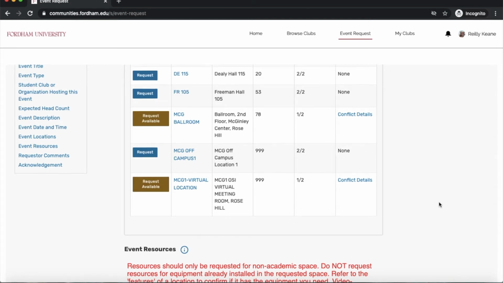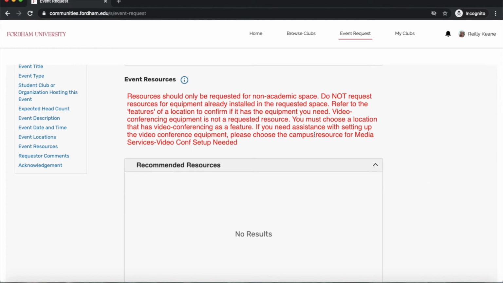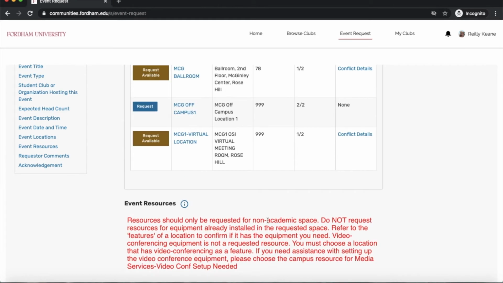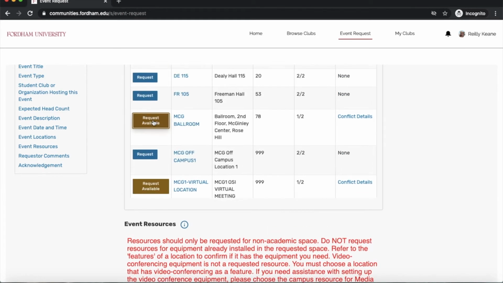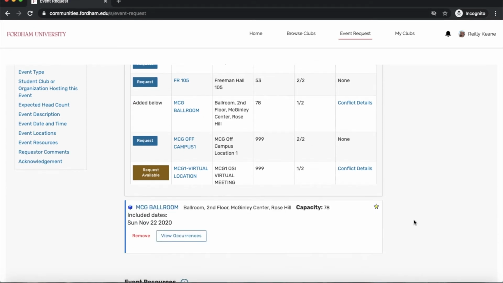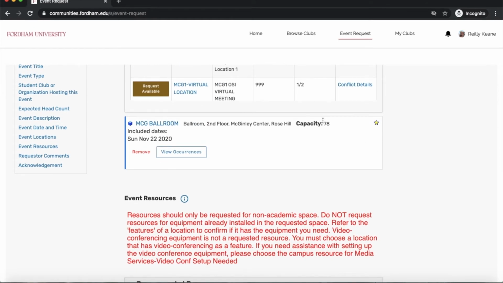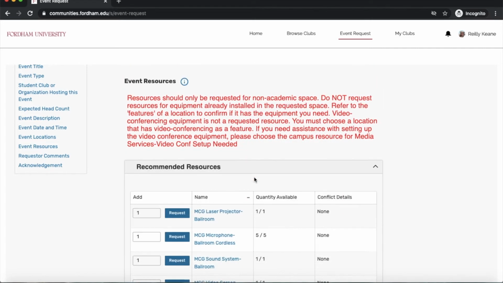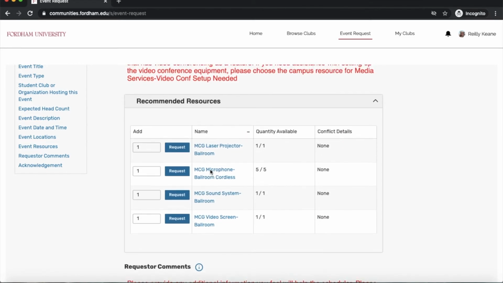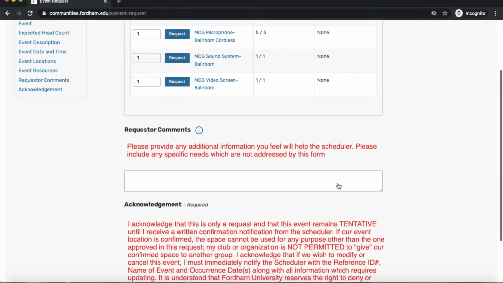When you scroll below here, you will see event resources. So if I were to request McGinley Ballroom, for example, it will show the capacity that's available, the dates that are available, and all of the different resources. So if I need a microphone, if I need a projector, I can request that here, and I can request how many. Again, it's important to be specific so OSI knows what exactly they need to provide in advance of your event, and any comments you might have about the setup can go here.